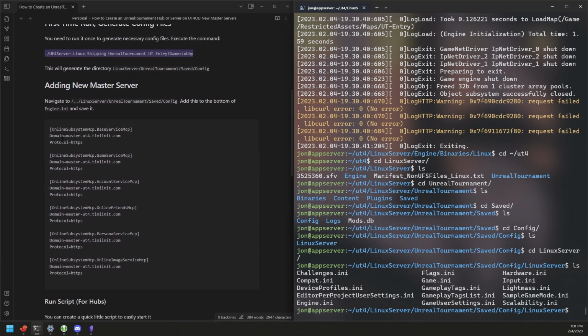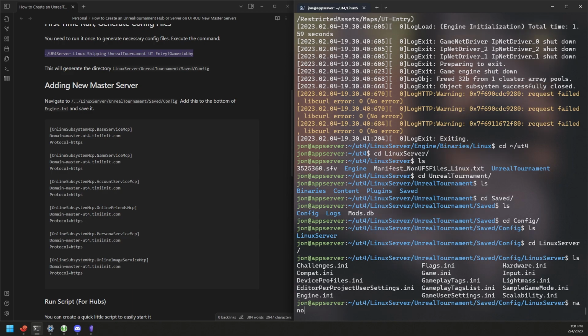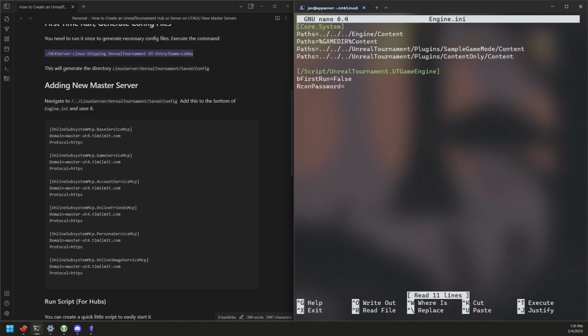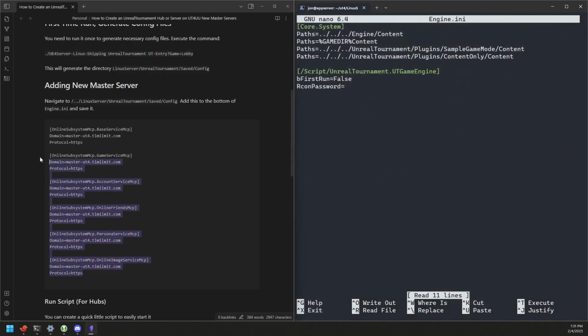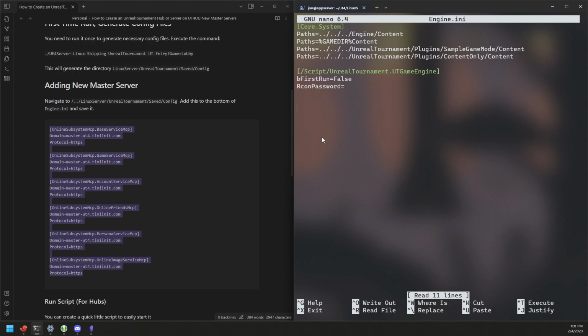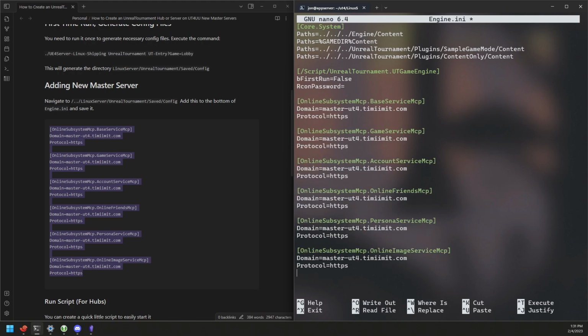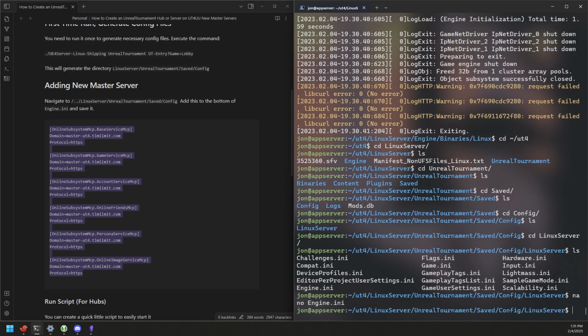To get this server onto the new master server, I have this thing here you can copy and paste. You're going to edit your engine.ini, so nano engine.ini. And at the bottom of this file, you're going to copy and paste this entire thing. Okay, and save that. And now you've got your server on the new master server.